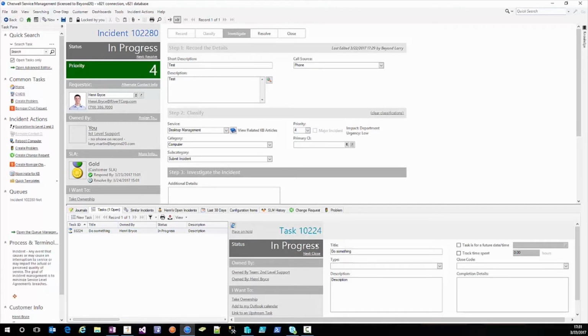Now, one of the things about incidents is before they can get to a resolved status, all tasks must be closed. Otherwise, it will not move forward to the resolved status, and you'll get an error message. And by that, I'm referring to this. The incident has open task. All tasks must be closed before it can be resolved. So I'm still in progress status. I did not resolve. So we'll close the task out. We'll give it a close code of completed.